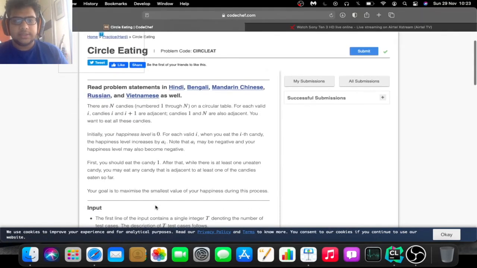The problem states there are n candies numbered from 1 through n on a circular table. For each valid i, candies i and i plus 1 are adjacent. Candies 1 and n are also adjacent. You want to eat all these candies. So basically, they're in a loop, right? 1 is connected to 2, 2 is connected to 3, all the way till n, and n is connected to 1. Now, your initial happiness level is 0. So happiness level is a variable they're introducing.